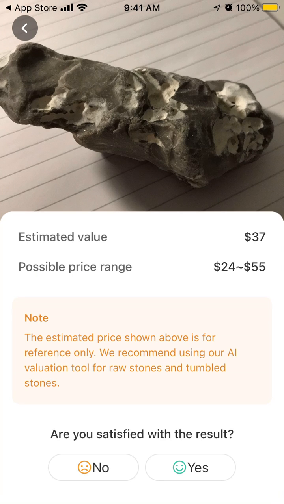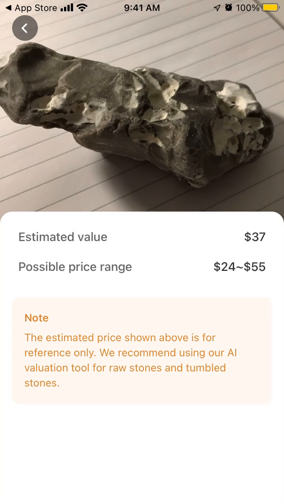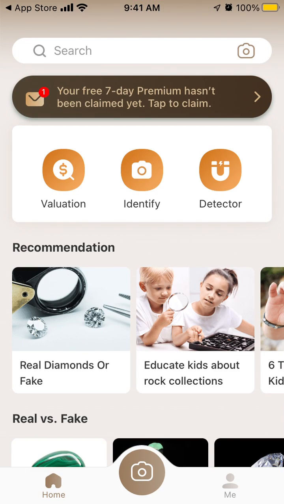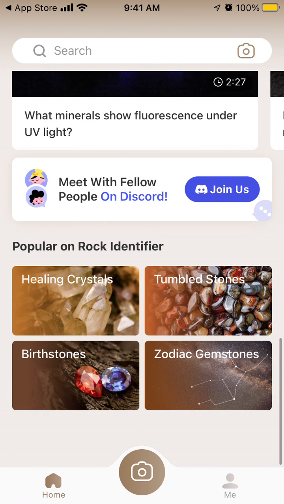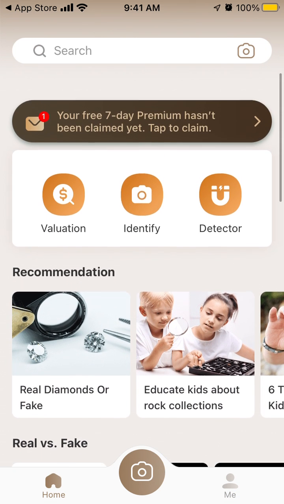Wow, so I can sell it for like $37. It's just for reference only. We recommend using our AI valuation tool for raw stones and tumble stones. Yes, I'm satisfied with the result. I just collected it, you can collect like half of the beach of this stone. I don't think that's exactly correct, but maybe someone can actually buy it for like that. And then you just have your page. So it's pretty cool.